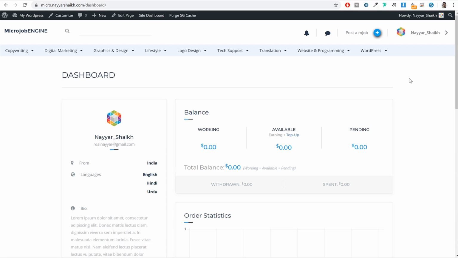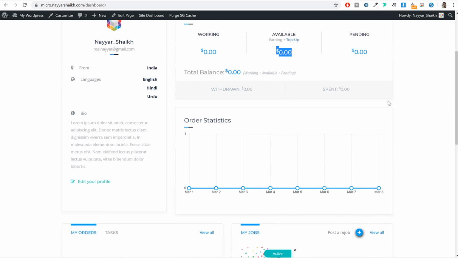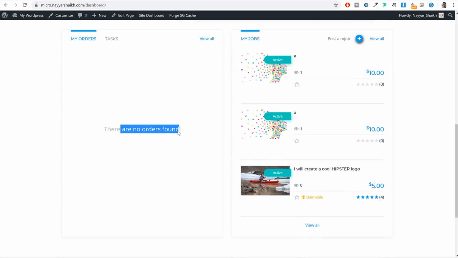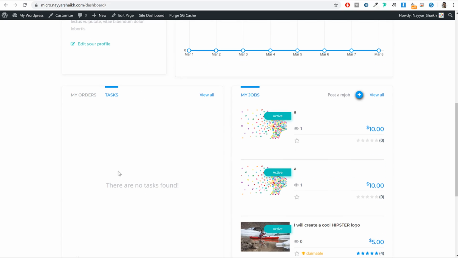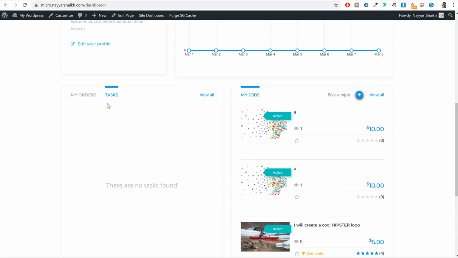They don't have to go to the backend. Everything is happening over here in the front end. Now a seller in the front end, they will see how much money they have in their account, how many sales they have done, all the different statistics. If they have placed any order, they can see the order detail, or if they have received any task. For example, they created this job and someone applied for this job, that will display under task. We'll see how this thing works.